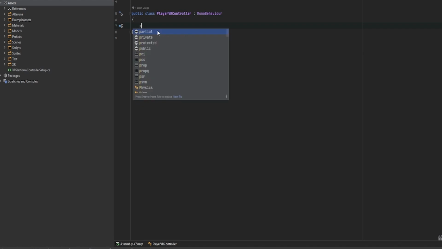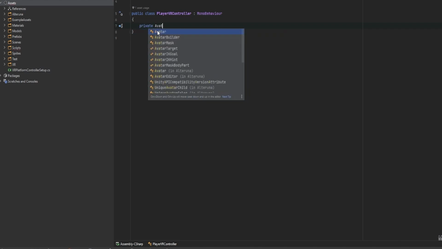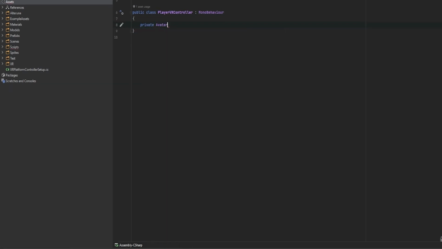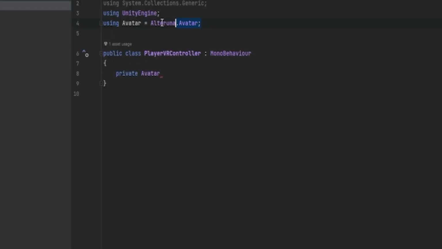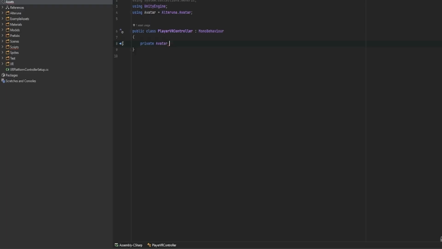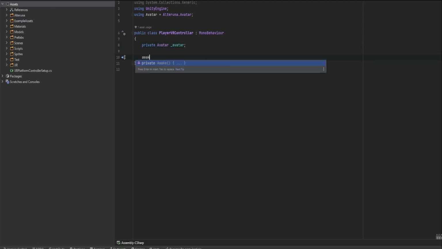First of all, we'll need to reference the Alteruna avatar. This is in the Alteruna namespace, so you can see up here, I have using Avatar equals Alteruna.Avatar. We can just call this underscore avatar. That's how I like referencing my private variables with a little underscore in front. And let's go into the Awake function and grab this avatar immediately.